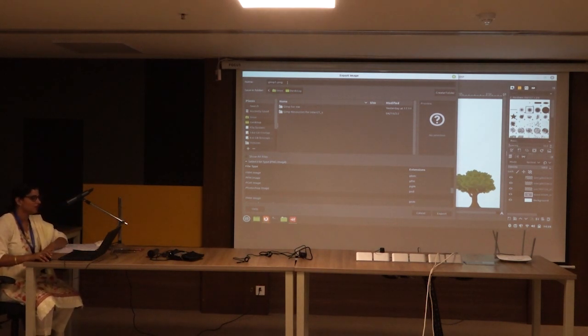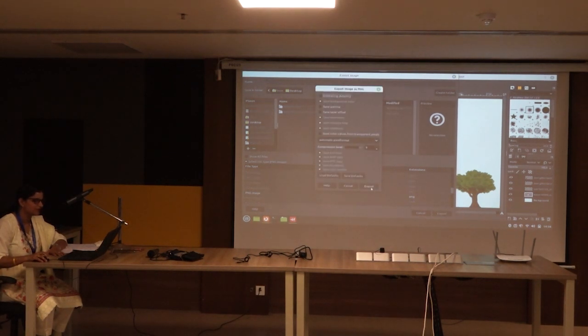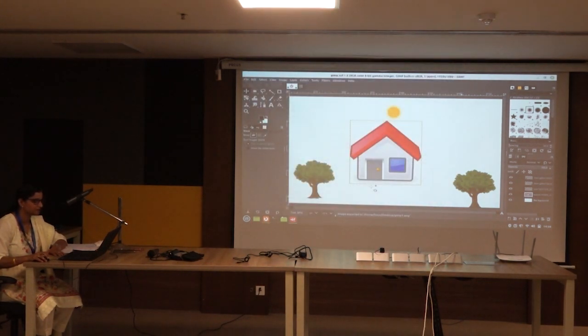Right now, what we are going to do is save the file in the PNG format. This much is clear. Okay. And I click on, again I have saved on desktop only, and I click on export. Just click on export once again and close the file.